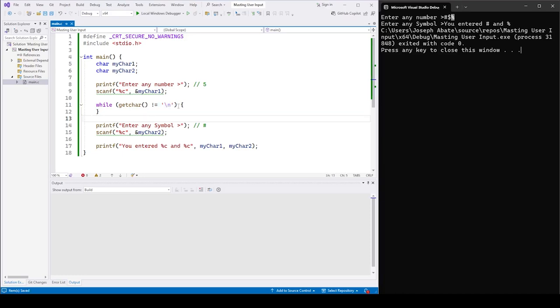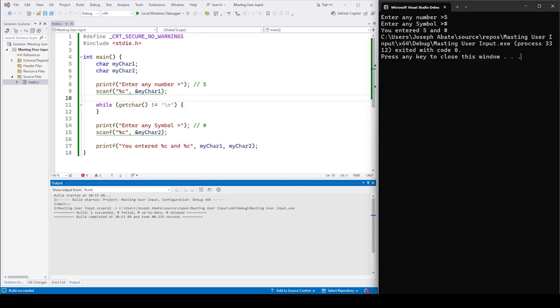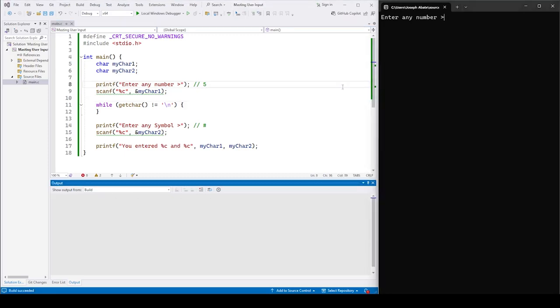So if we save this and run it again now, when I enter in hashtag $percentage, it's still going to stop here but ask me to enter in my own value or symbol. So we'll do Control F5. Here we can write 5 and then hashtag. So that works. Let's run it again with some bad values.